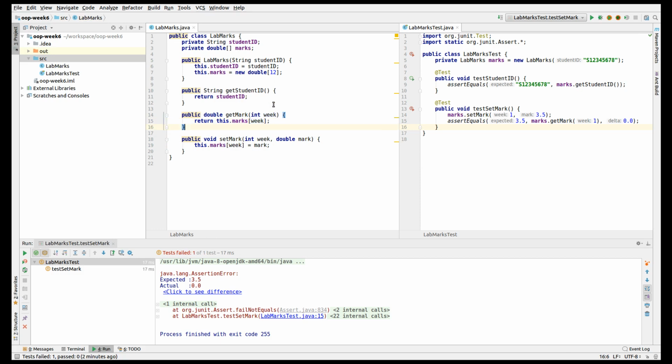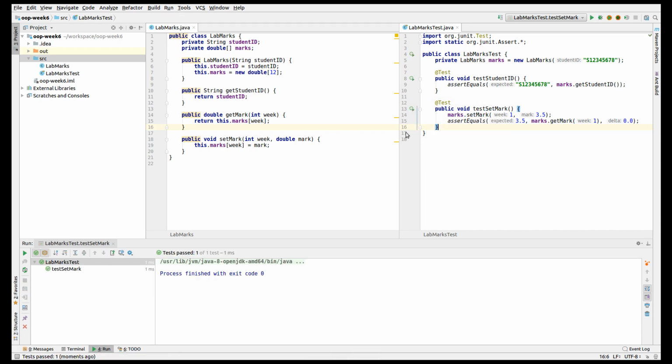So now that I believe I've written enough code for this test to pass, I'm going to run the test again. And this test now passes. If I run all of the tests, then I can check that my test student ID test still passes as well. So now that my test passes, I'm going to move on to write another test.